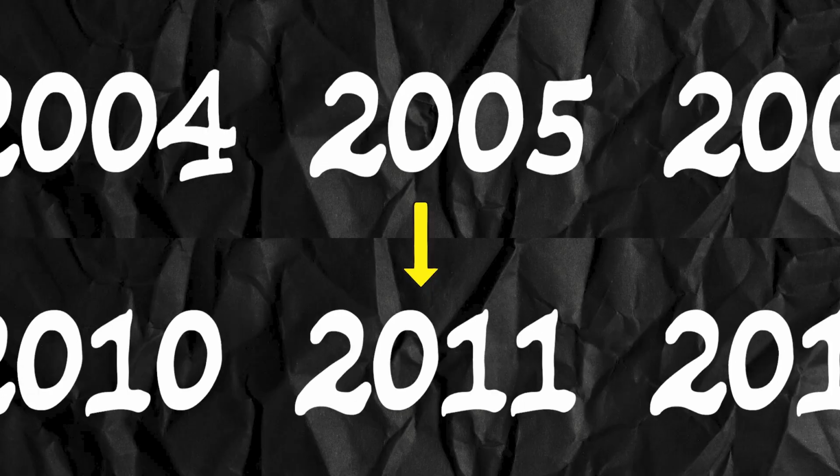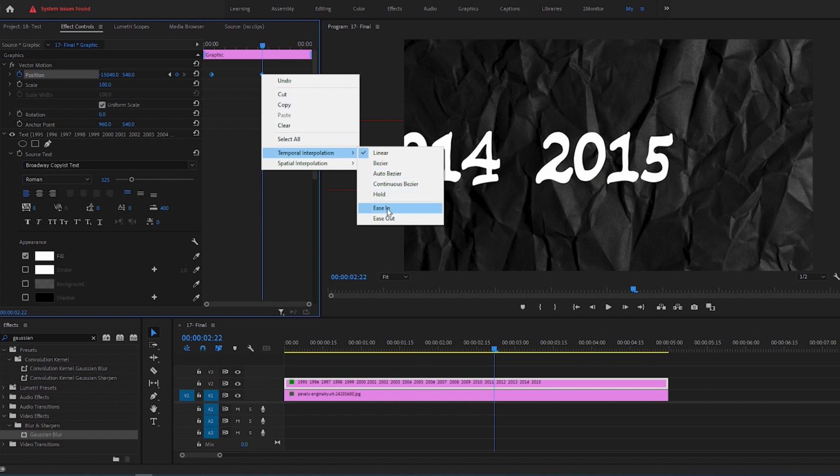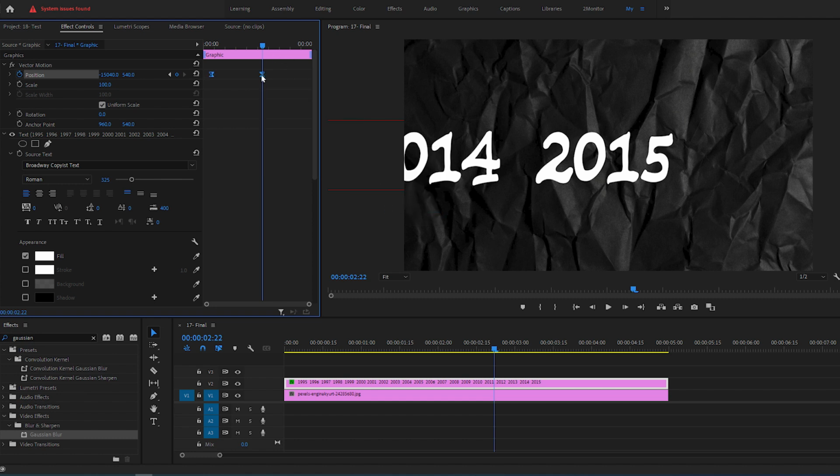Now to smooth out the animation, select both keyframes, right-click on any of them. Go to Temporal Interpolation and select Ease In. Then do the same, but select Ease Out this time.